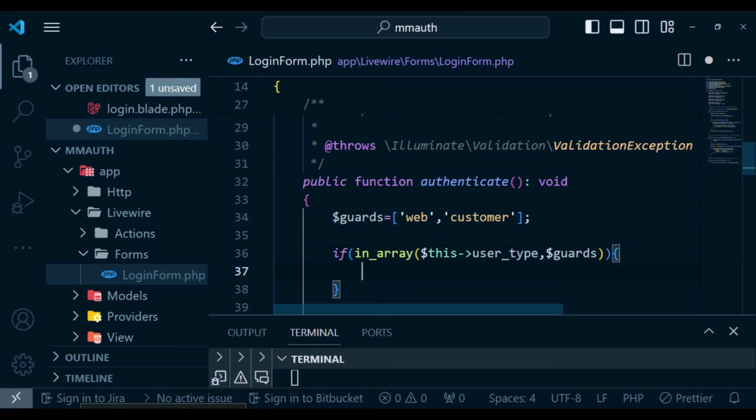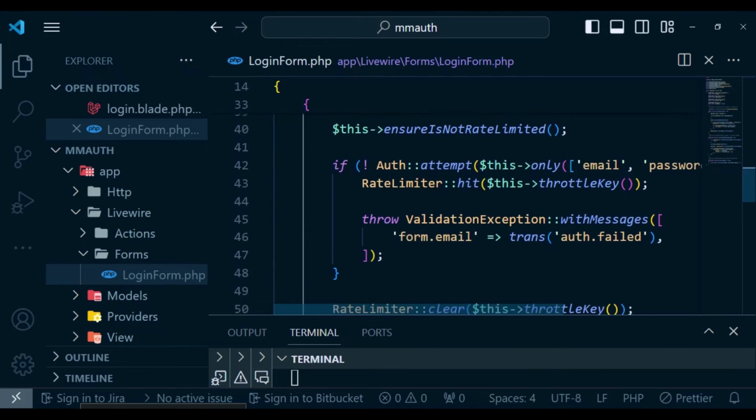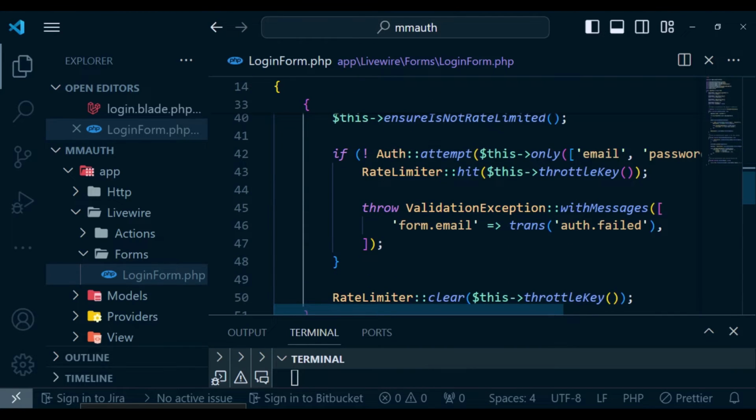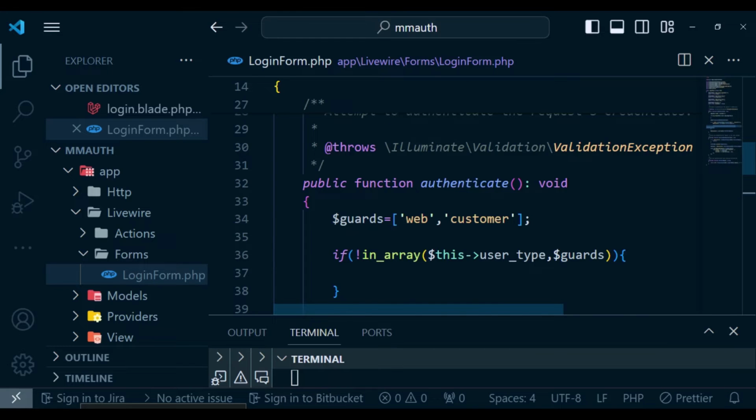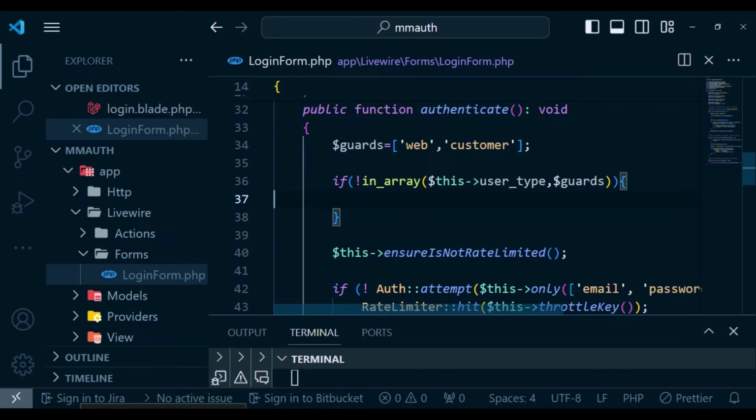So if a value is found here, I want to check the negative. So what I'm checking is if somebody passes any other key or any other string apart from web and customer. So that is why I'm checking the negative. So if in this array we do not find this user type, then what I want to do is throw an exception. And I'll just pick this exception that we are having here. We can throw that exception.